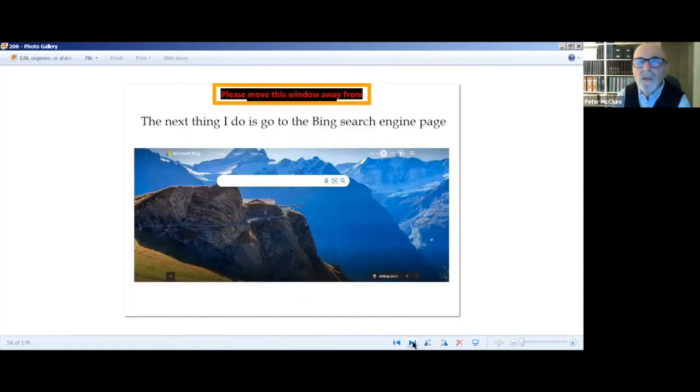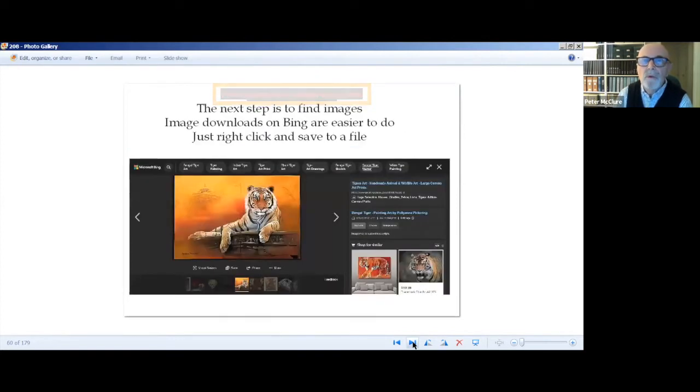One of the first things I do when I'm making a cachet on my computer is I go to the Bing search engine. I'm looking for an image. Bing is the go-to place for images. Google has images, but getting images off of Bing is so much easier. It's just a right click and you can save the image to the file.